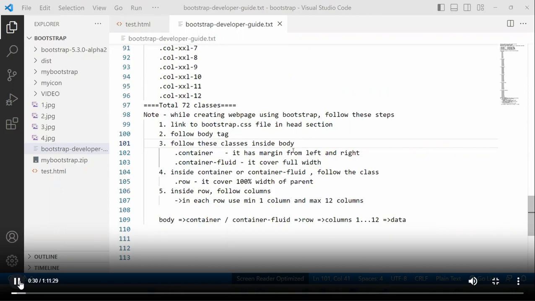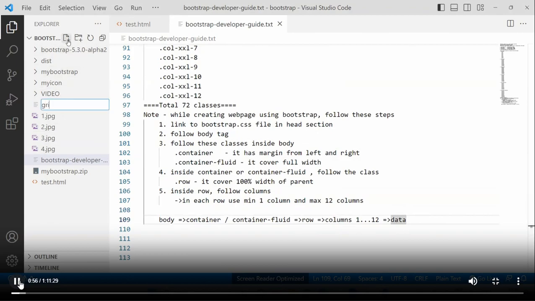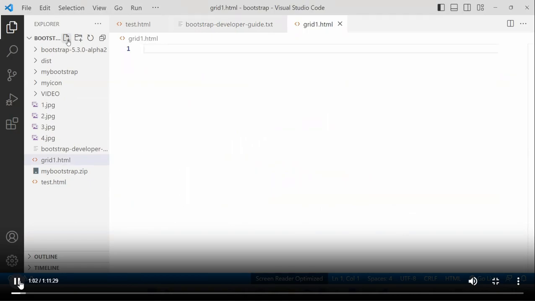Grade 1.html. Grade 1.html should not be inside the list or in any folder. It is just outside, in the main root directory. Follow the HTML.